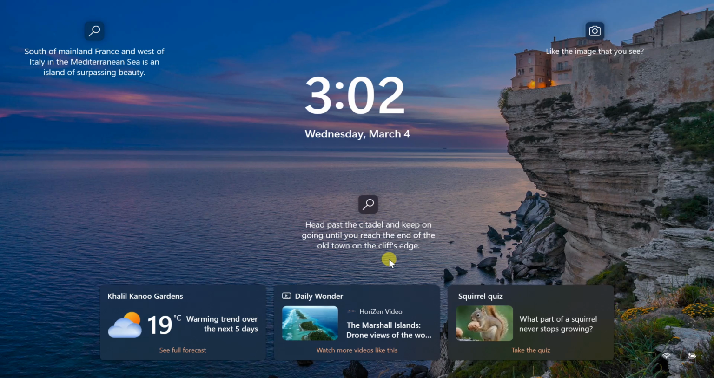Hello everyone. Today I'll show you how to set up Dynamic Lock in Windows 11, so your PC automatically locks when you walk away. This is a very useful security feature, especially if you are working in an office or public place. Let's get started.